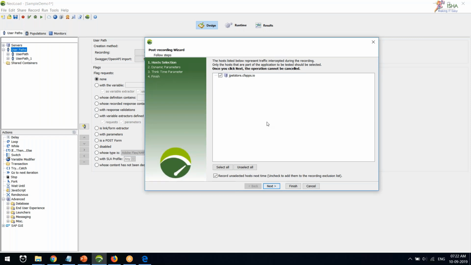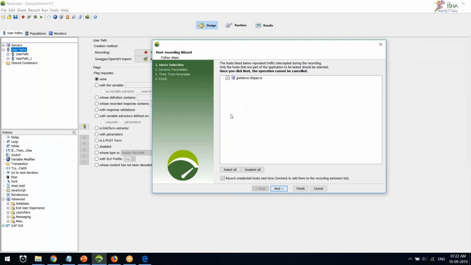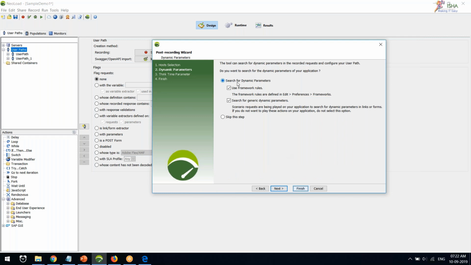So what we are going to do is we'll just go ahead and say next, and we will come back to this once again. This is about searching for dynamic parameters, or autocorrelation, right? Either you can select this and do an auto correlation, or we can just skip this step. For now, I'm going to skip this step. We'll come back, and there is going to be a separate session on dynamic parameters and framework rules.